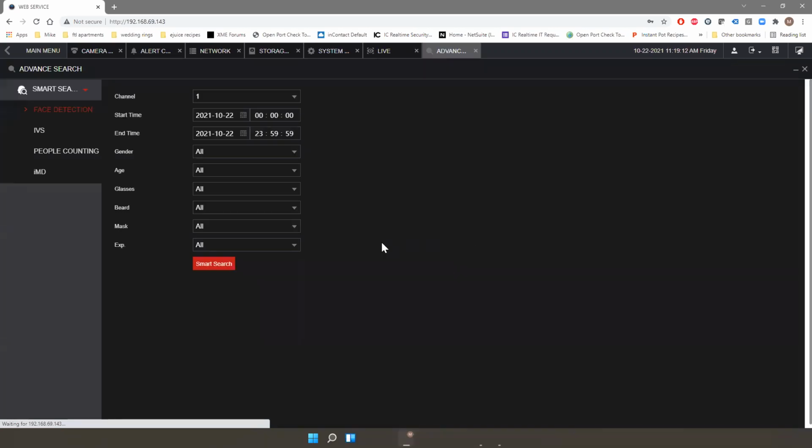You also have advanced search. Now, advanced search is much different here. This is going to give you more of a clip-based search. So as I mentioned in my new technology webinar, when it comes to perimeter protection, which is IVS that you see here, as well as IMD, basically what you're specifying for those is people or vehicles that you want to search for.